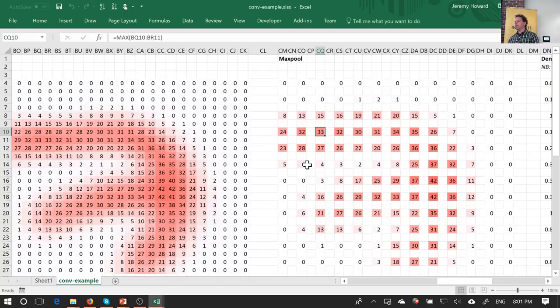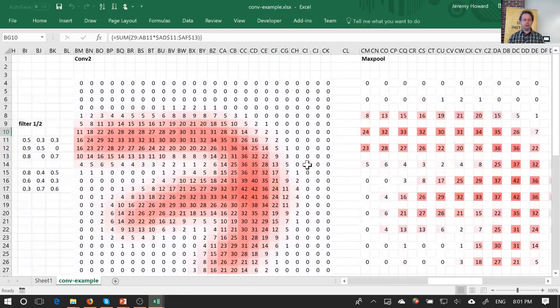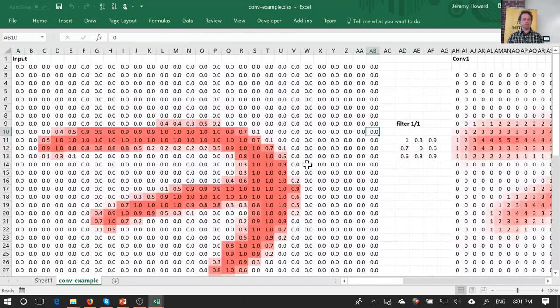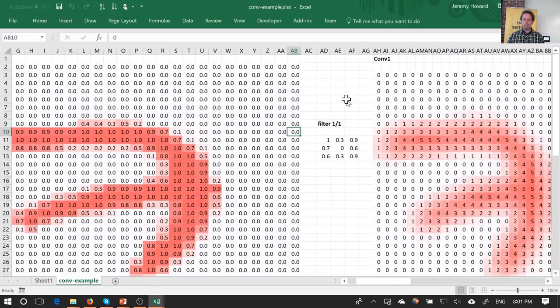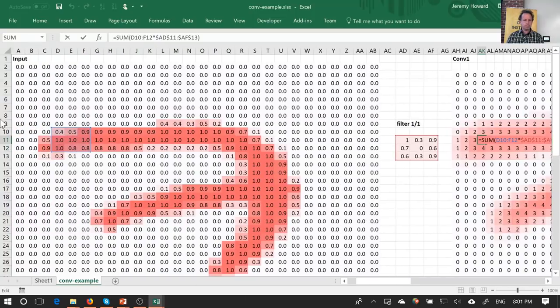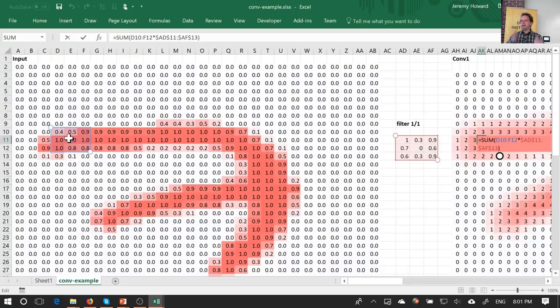Nowadays, we don't use that kind of max pooling much at all. Instead, what we tend to do is what's called a stride 2 convolution. A stride 2 convolution, rather than saying let's go through every single 3x3, says let's go through every second 3x3. So rather than moving this 3x3 one to the right, we move it two to the right. And then when we get to the end of the row, rather than moving one row down, we move two rows down. Okay, so that's called a stride 2 convolution.